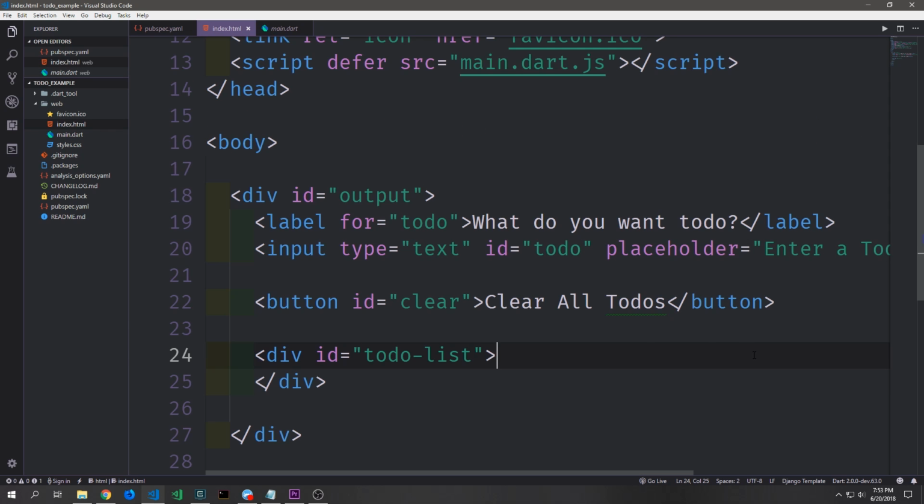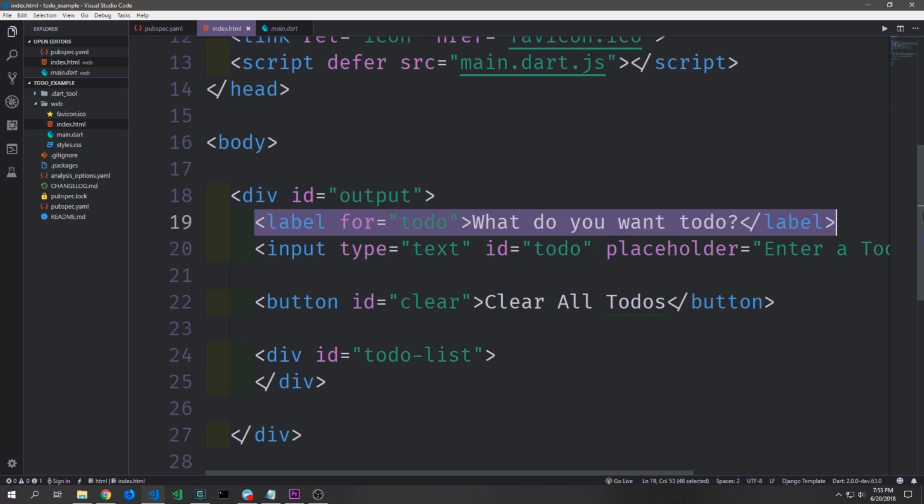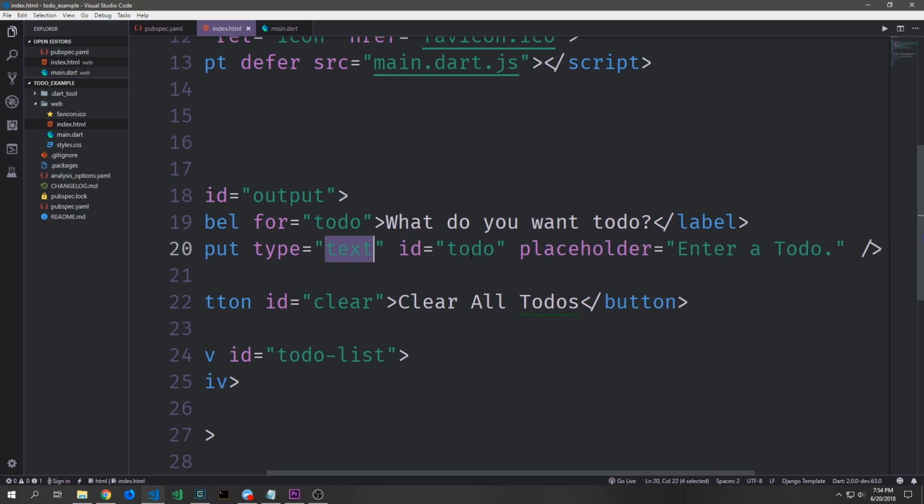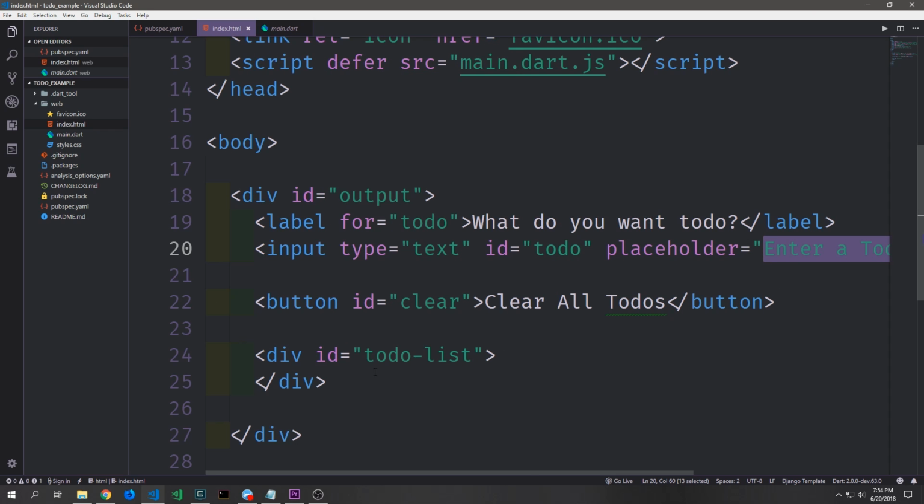For our to-do application, I'm just going to change the HTML slightly. So inside of the div ID output, we're going to create a label which just says what do you want to do, and then we're going to have an input, and this will have an ID of to-do, and it will have a placeholder that just says enter a to-do. Then below this input, we'll have a button which will have an ID of clear, which says clear all to-dos. And this will be a button that we can click, which will clear our to-do list.